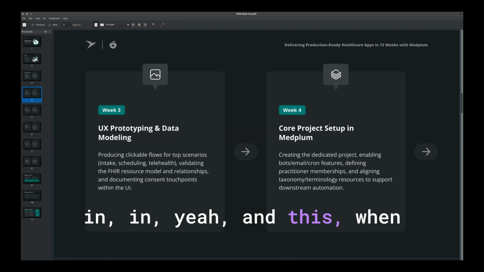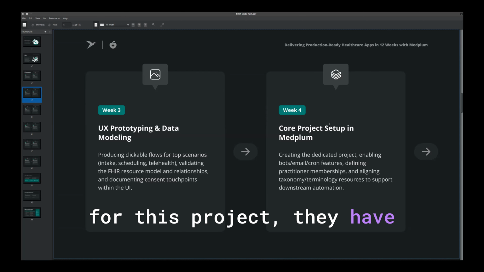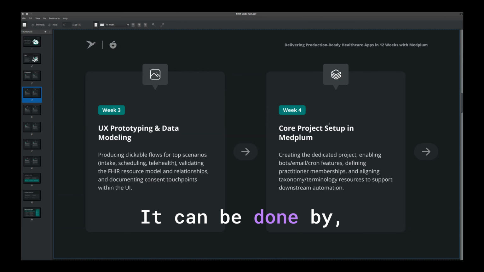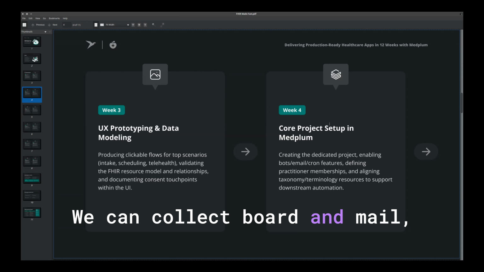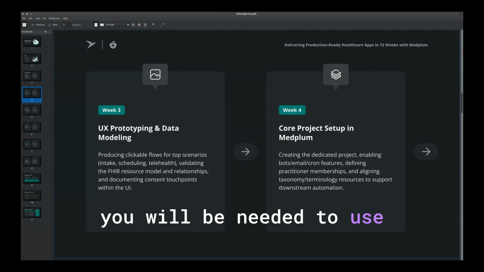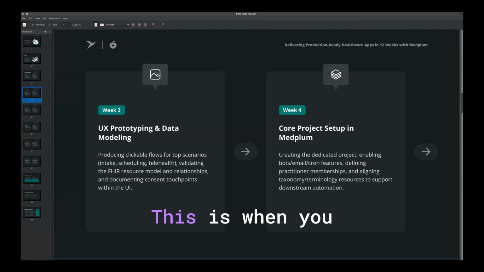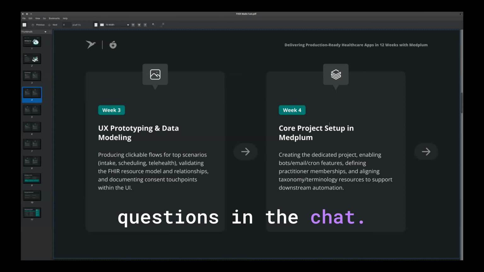And when you understand what exactly you will need for this project, they have pre-built enablement bots. It can be done by the admin, the project admin. We can upload a bot, email sending, etc., even a WebSocket if you need to use chatting, etc. This is when you move soon to week 5, but I'm seeing some questions in the chat.